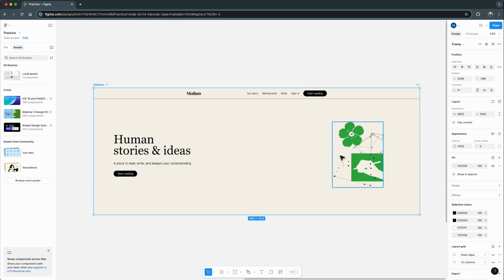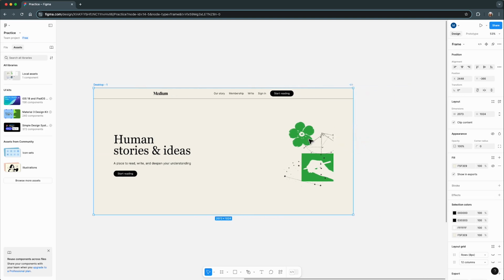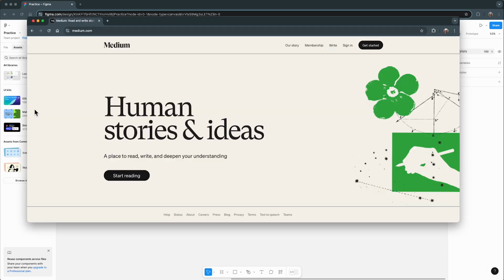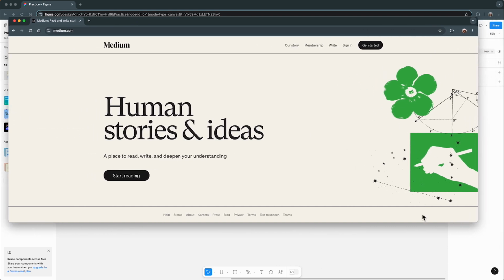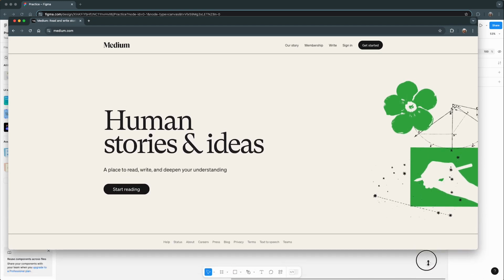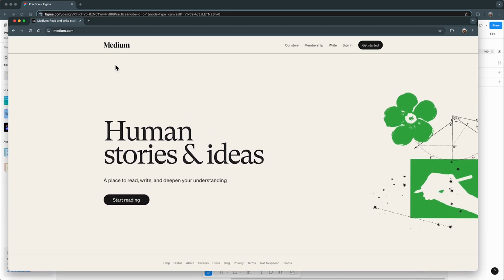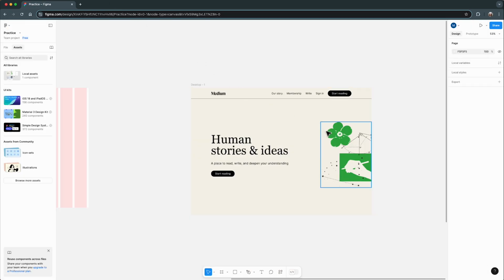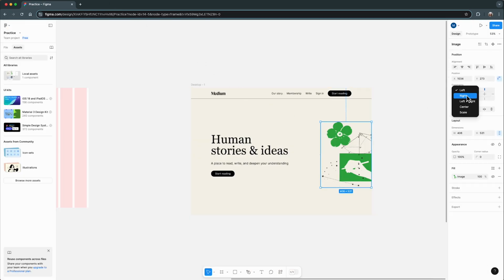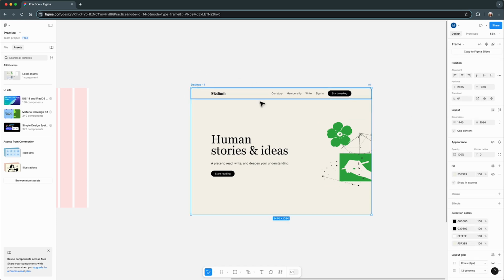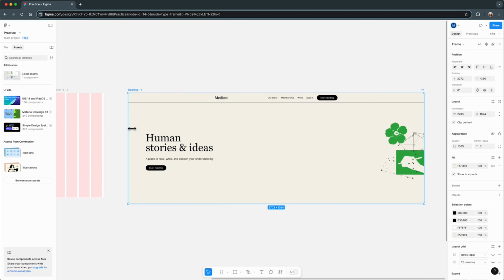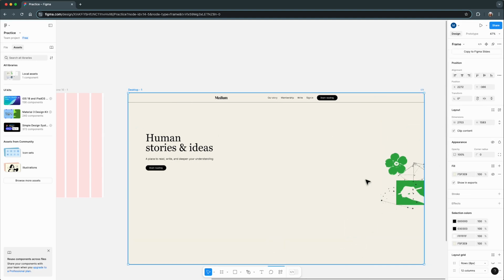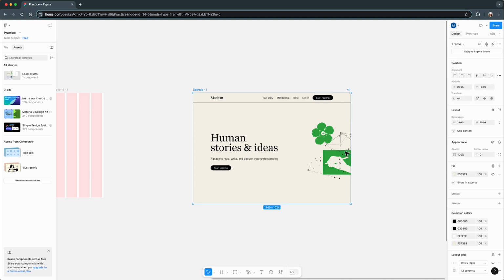Now, what about the image? On the Medium site, the image always sticks to the right side. And when I resize the window vertically, it stays centered. Let's set the image's constraint to right and center. Perfect. Finally, let's look at the text and button section.